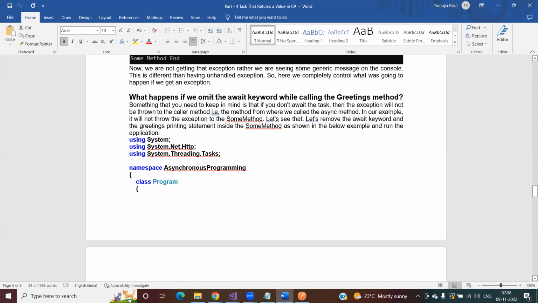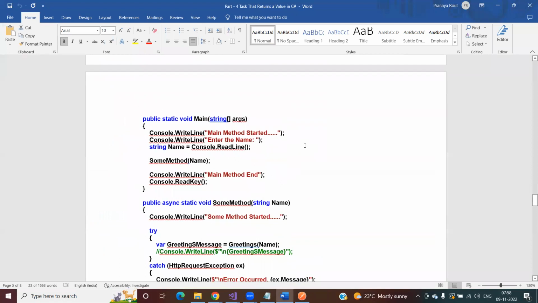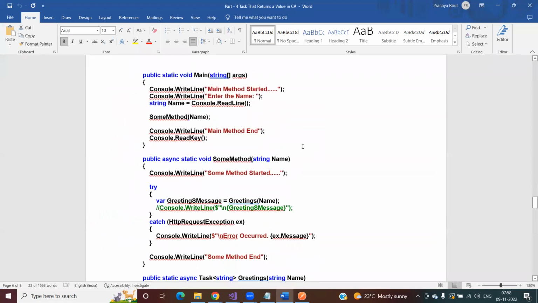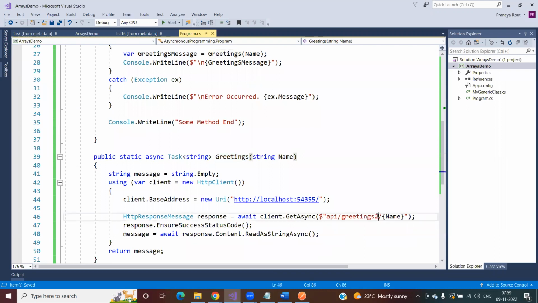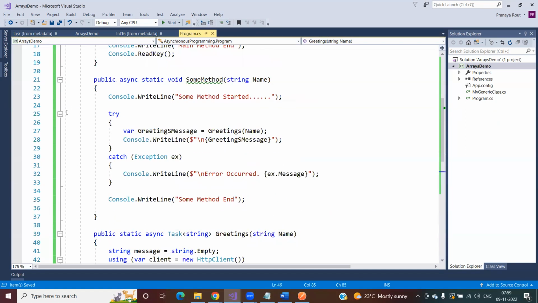So now what will happen if we omit the await keyword while calling the greetings method? Suppose while calling the greetings method, you just omit the await keyword, then what will happen? Okay, let me show you. So in this case, you simply omit this await keyword. Then what will happen? As you omit the await keyword, do you think that this statement is going to wait till the method execution is completed? Okay, let me show you this thing practically.